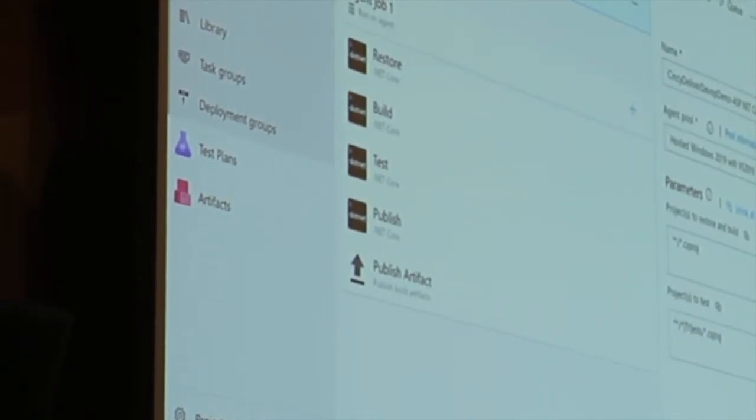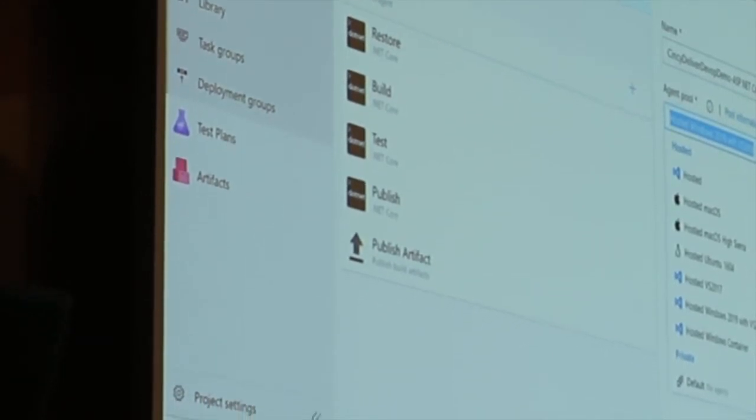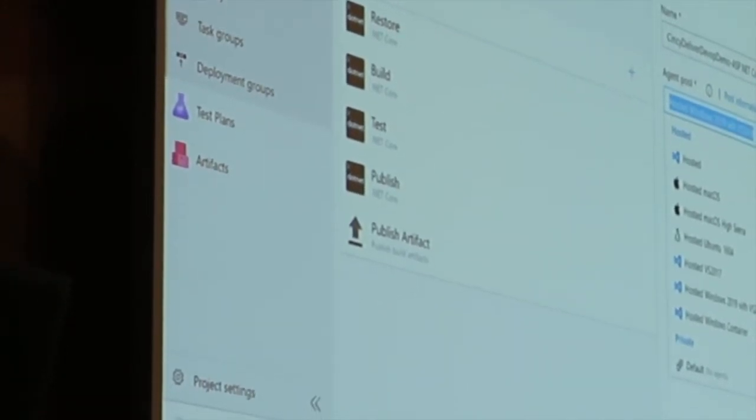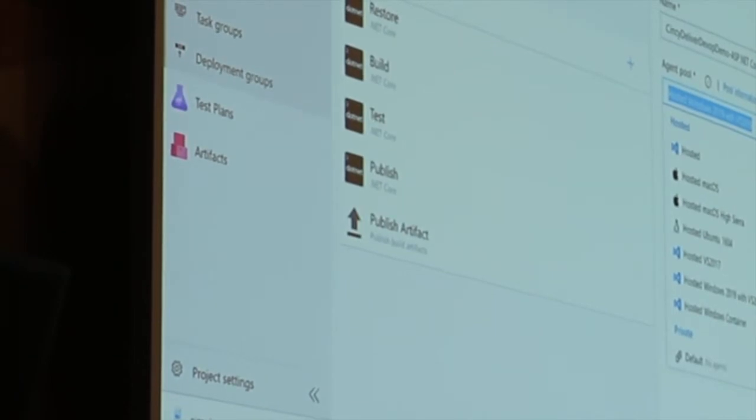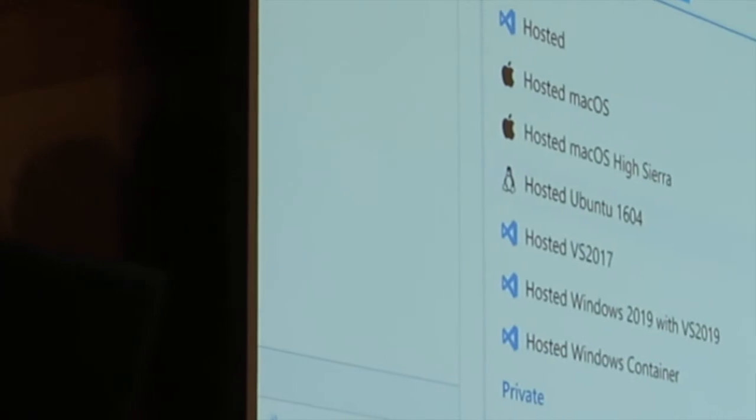All I have to do, since I'm using 2019, which you can download as the community edition, and I recommend that as well. Here's again, I can build on a hosted macOS. I can build on a hosted macOS with High Sierra. These are the things that I can build for. I can build for 2017. I can build for a hosted Windows container. There's a lot of power in here.